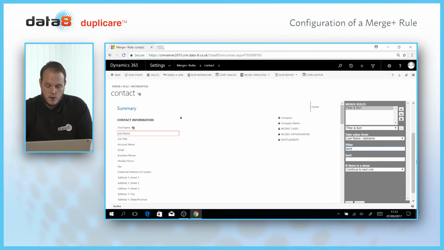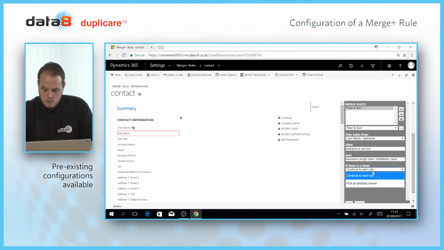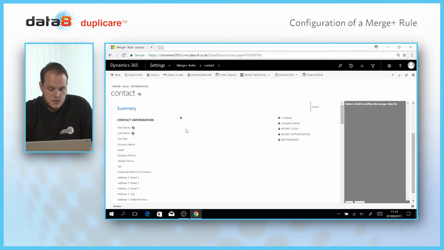Last name rule will be the same, so I want to filter and sort. Again, I don't want last name being empty to win, so I want to make sure it's got a last name is not null, and I want the longest one. When you first install this, we have a recommended set of rules you can use. However, this is customizable based on your system. Pick a winner.